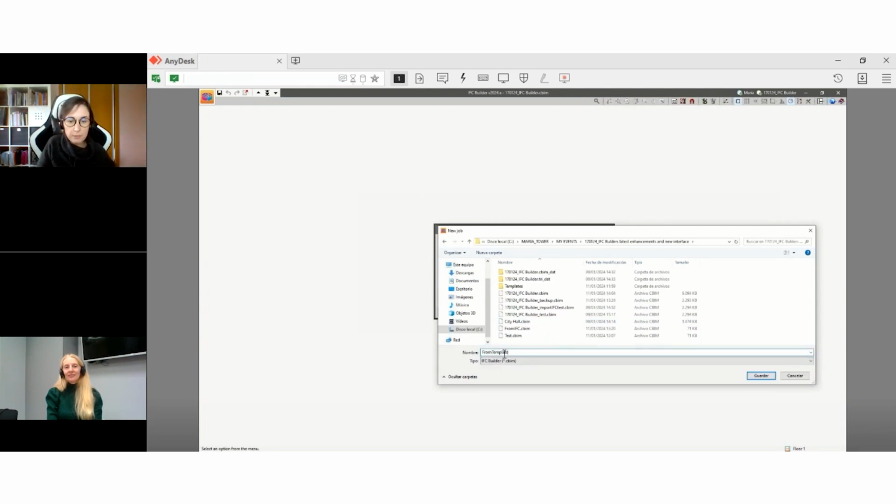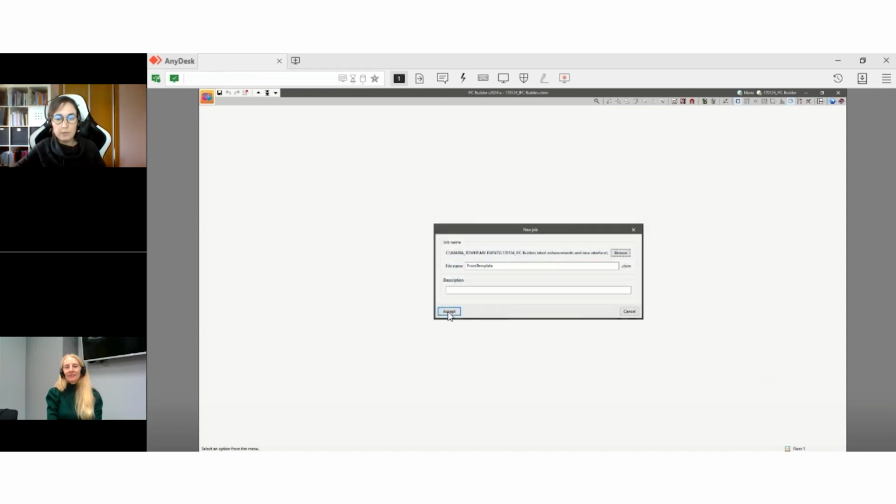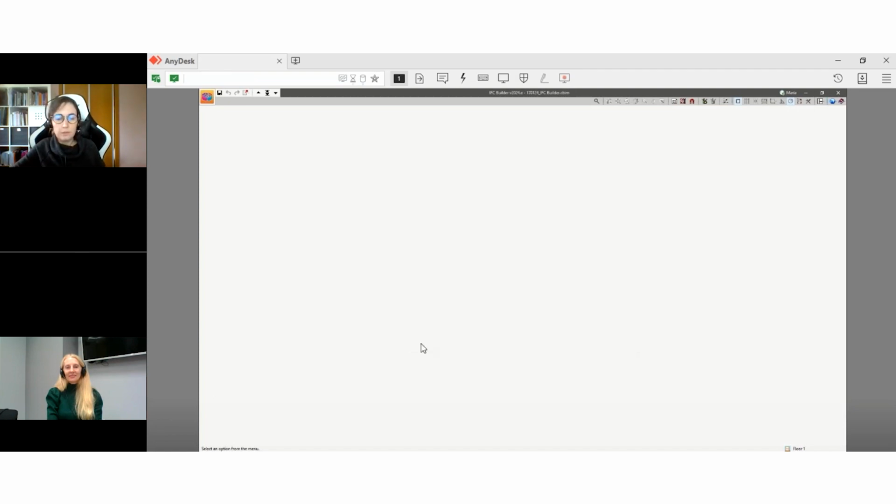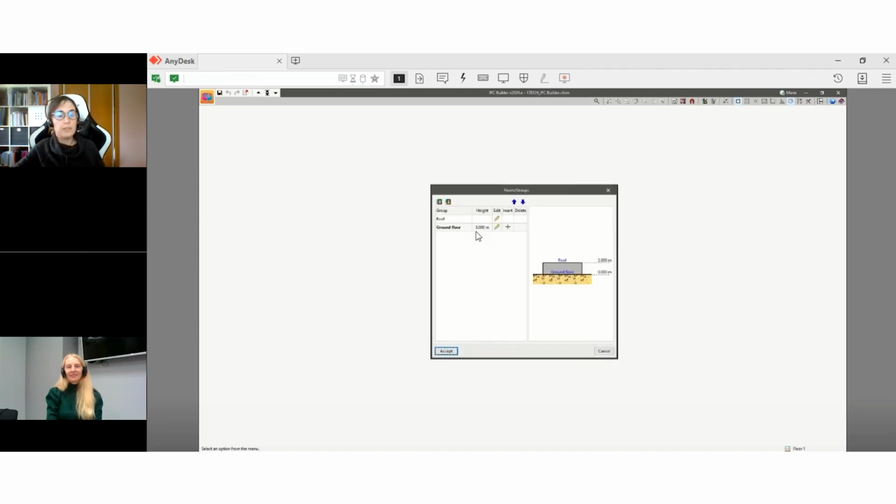Let's say that it's from template, okay? Let's do a file from the template. Save, accept. It's going to be an empty job. Here we can say how many levels we have. Let's do the typical cube house, so it has the ground floor, the roof, and another extra floor. I click here in new floor. Let's accept.